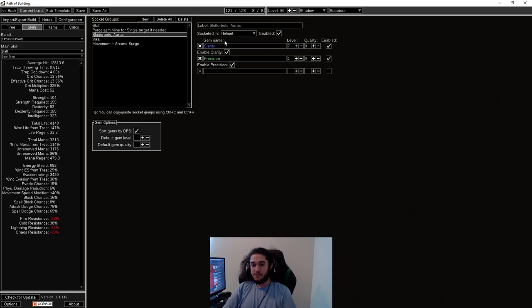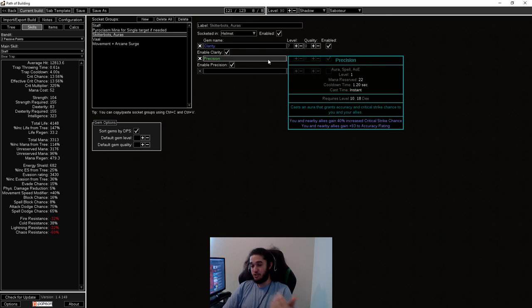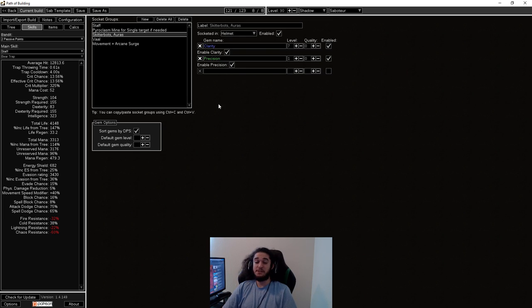As for auras, I've just put Clarity and Precision. They did buff Clarity now, so maybe you want a higher level. Precision just reserves 22 mana and gives you 40 crit. Really, really good for its price. And then there's the new Skitterbots, which summons two Skitterbots. One has a Frost aura that chills. One has a Lightning aura, which is 20% more damage to enemies.